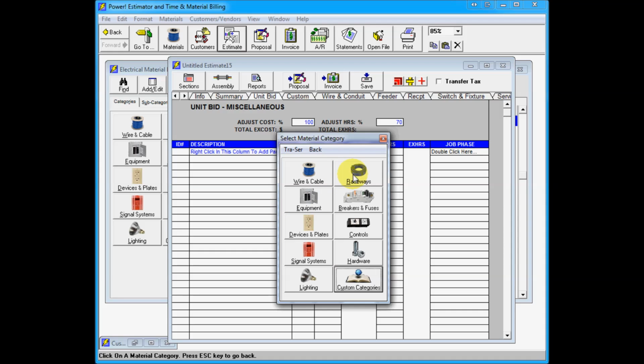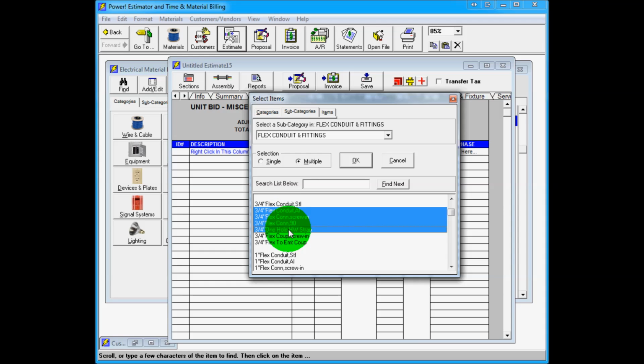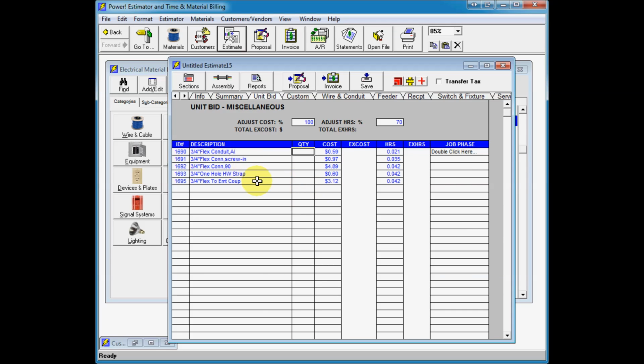Let's say I want to add in a bunch of flexible conduit. Notice they're all grouped together, and I'm going to run some aluminum with a connector and some straps and some other fittings. Boom, there they are. I just popped in 5 items in a few seconds. All I have to do is give it a quantity, and that's it. Okay, here, I'll give it some more. Let's go with 10, 5, 10.